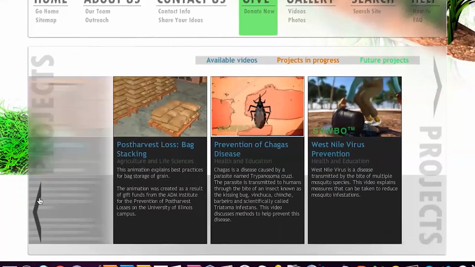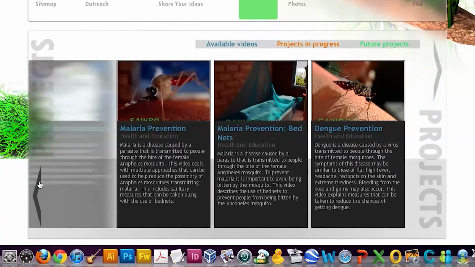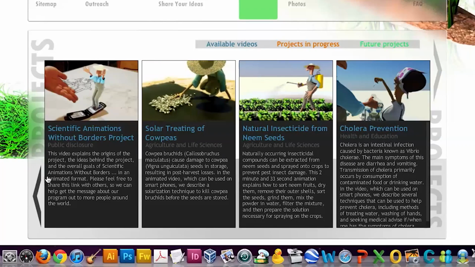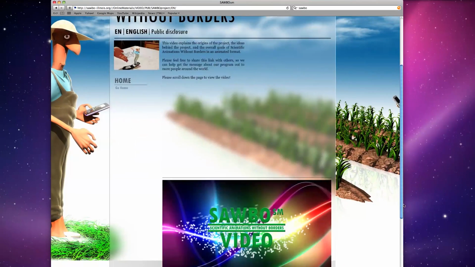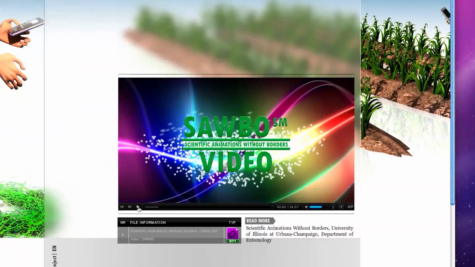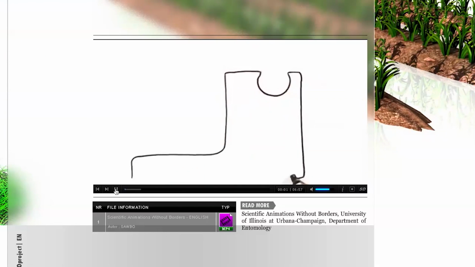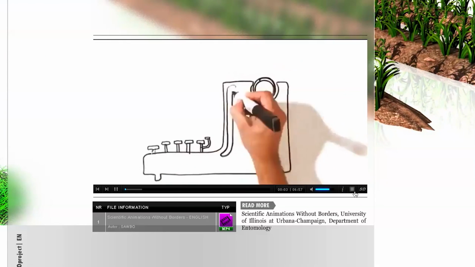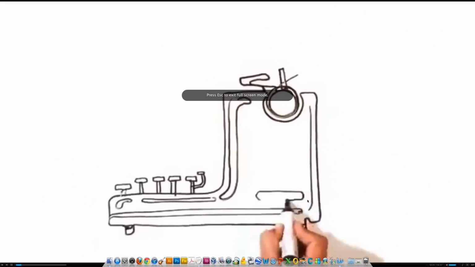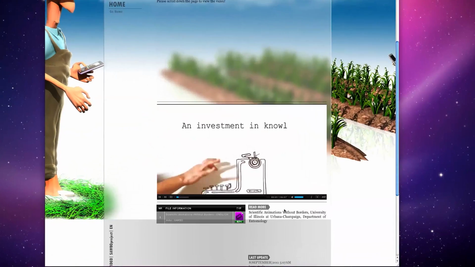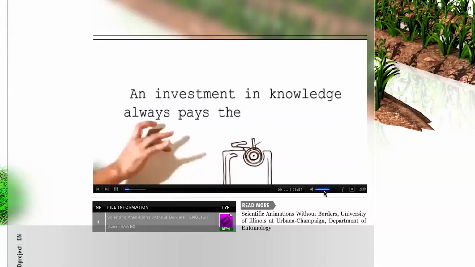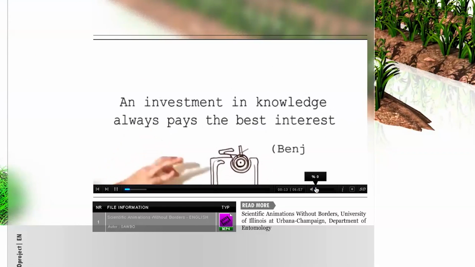Additionally, one can access the video on Scientific Animation Without Borders in the project section. So you just click on Scientific Animation Without Borders, Public Disclosure, and scroll down, and then one can actually push play here and watch the video, and one can go the full screen by clicking, or getting back into the website by pushing escape.